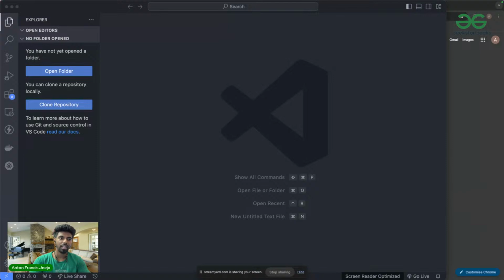Because some might feel like, I'm a complete beginner, I don't have any idea what React is, or I've never worked with React, so can I do this project? Of course, you can do it, because I'm going to explain each and everything.